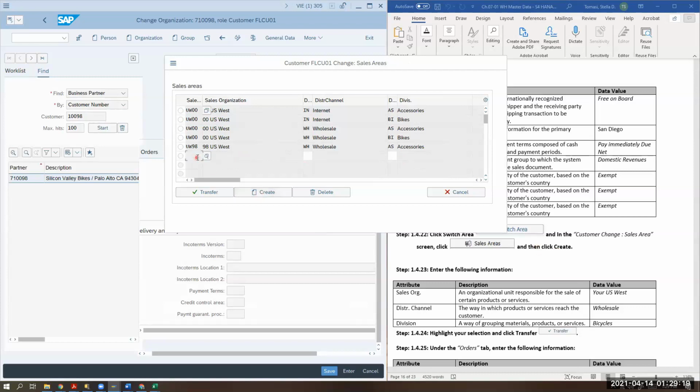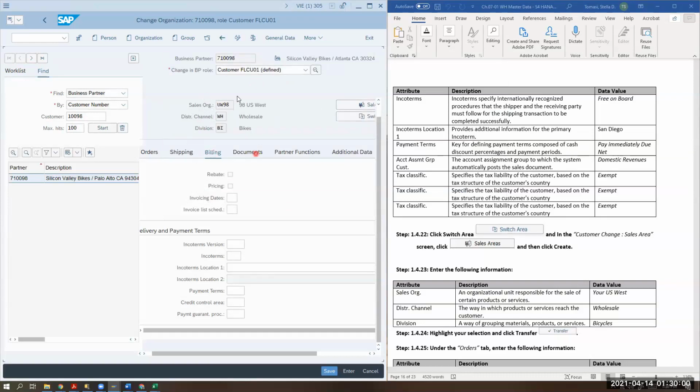It opens something up. So we're going to do UW 98. We're going to do warehouse. And we're going to do bikes. And so I'm going to find that. And then I'm going to highlight it using my radio button, and I'm going to hit transfer. And everything transfers over.